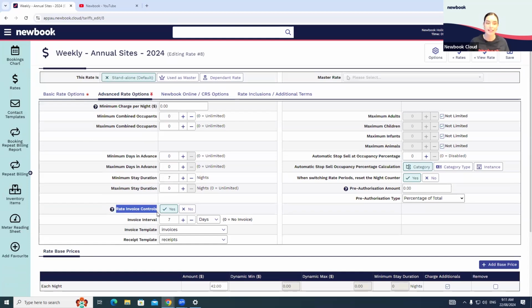So what this does is it generates an invoice at a certain interval. So you might have a nightly price generating onto this account, but we want to tidy up that account by generating a nice invoice every certain amount of days. So you've got this invoice interval option. I've turned this on to yes, and I've marked this for 7 days. So every 7 days, it's then going to gather those charges and put them into one nice, neat invoice.